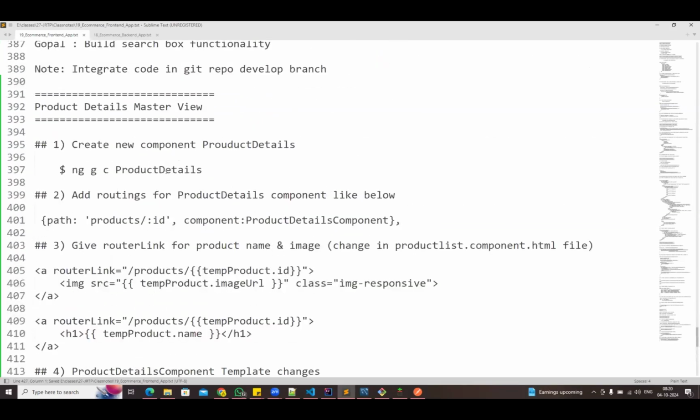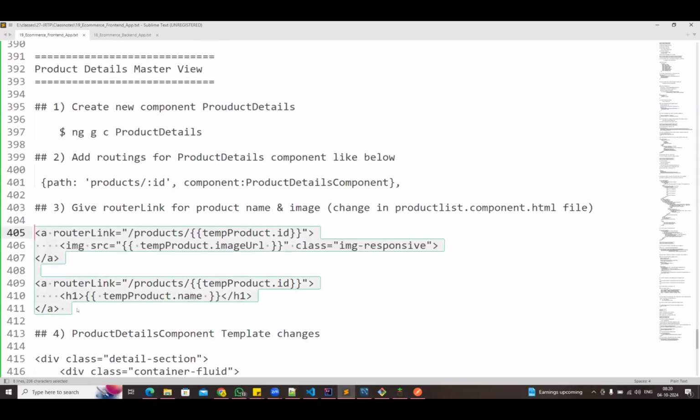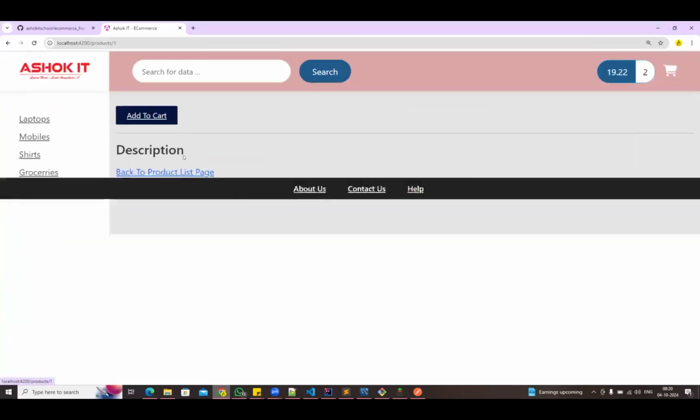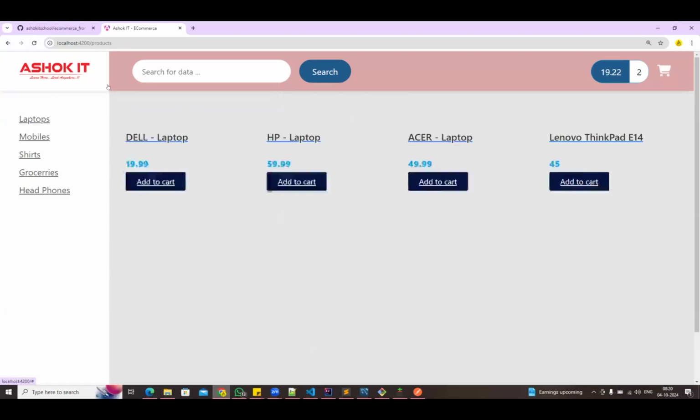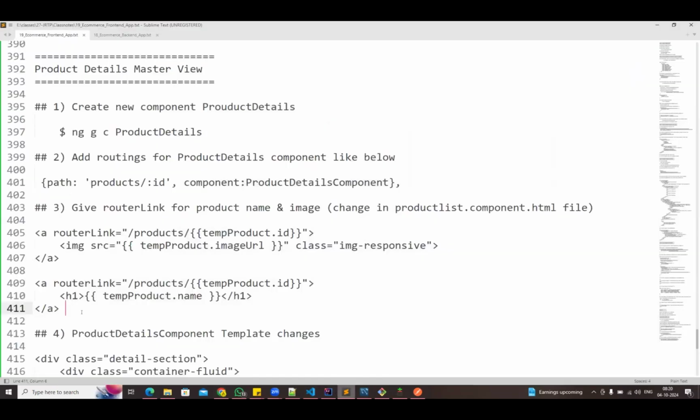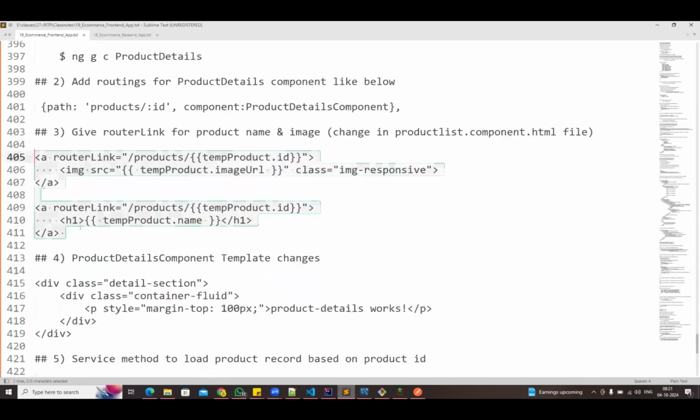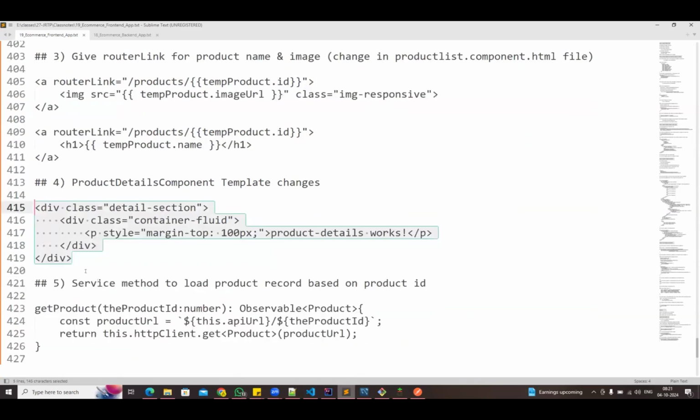Got it. First step, I created one component called details component. Then I added routing to invoke that component. Then, from where should this component be loaded? From the list page. So in the list page, if you click on the image, that component should be loaded. If you click on the name also, that component should be loaded. That's why I created the link for the component in the list page. Then, once this link is clicked, I wanted to show you whether that component is loading or not, so I gave one test message to load that component.